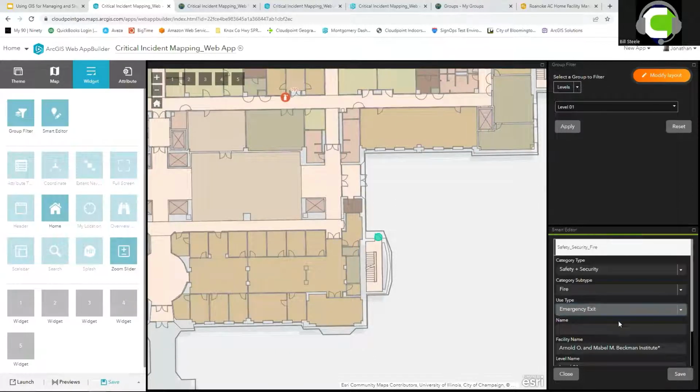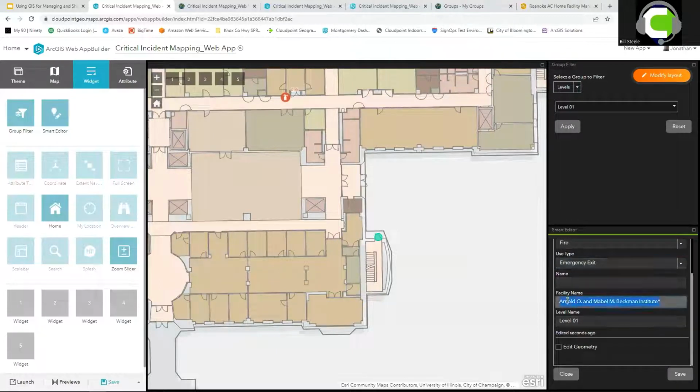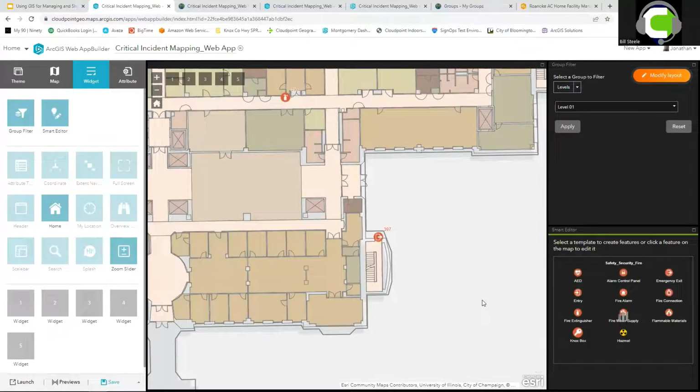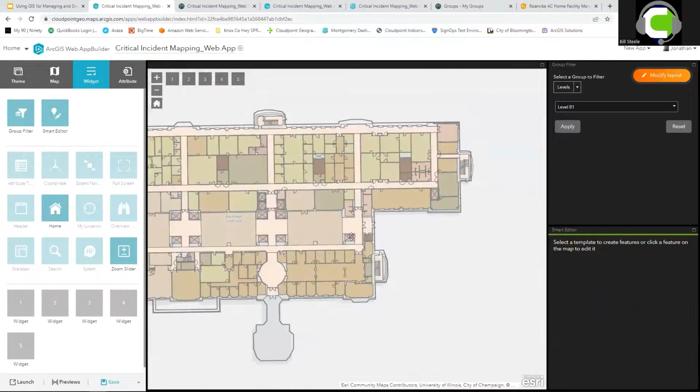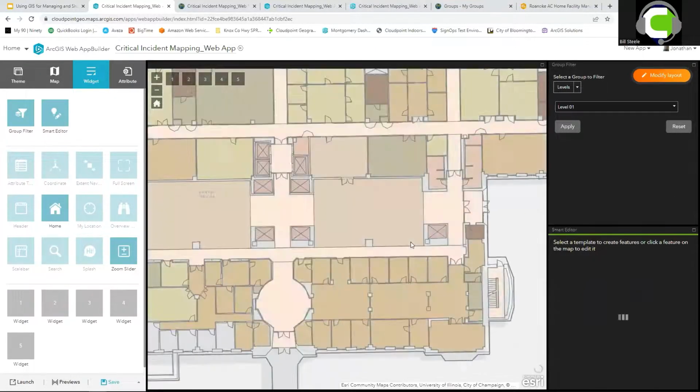I can select type. And then what's nice is it already populated my facility name, and it already populated my level name. It got those from the underlying room polygon. It had that information already attached within there. So I'm going to save that. And now you'll see that it's adding that point to the map automatically. Very simple to do, easy to add additional points.